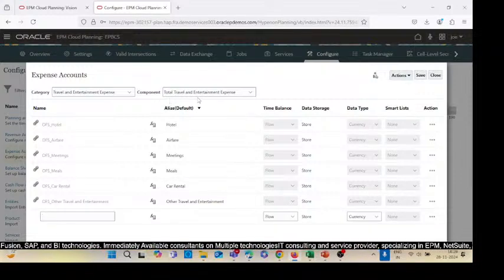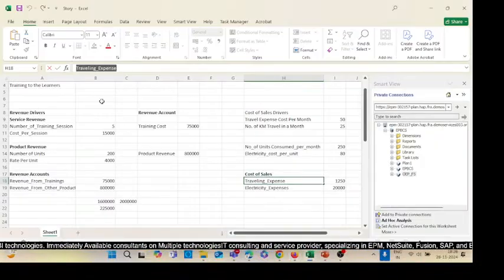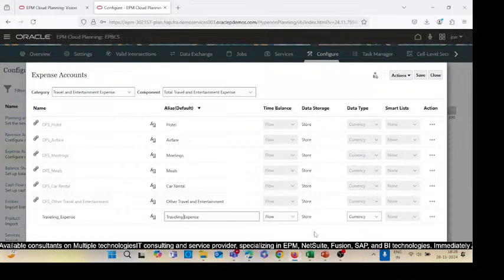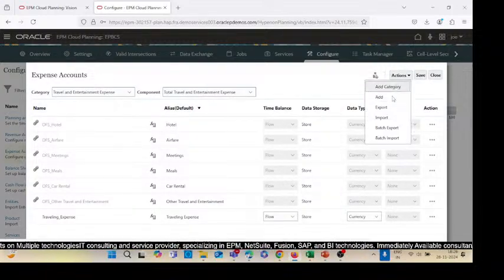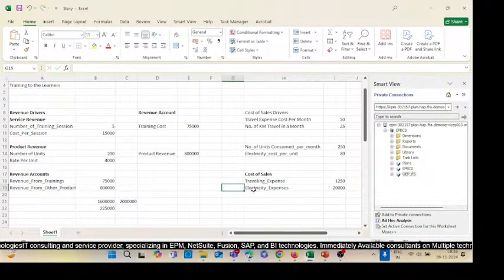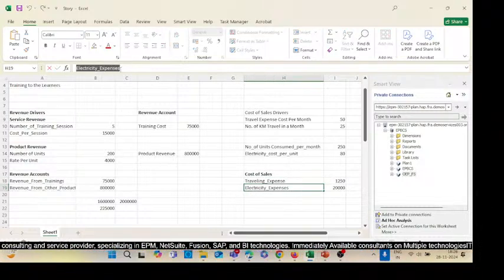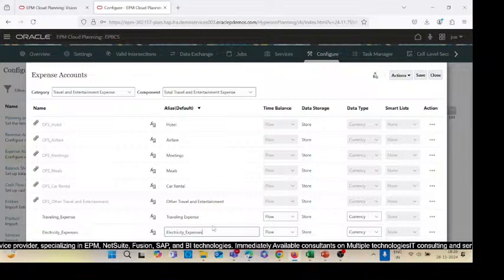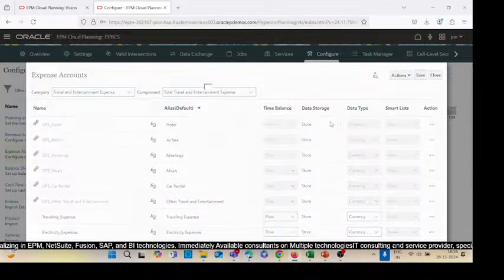I am adding this under total travel and entertainment expense, and the member is traveling expense. Similarly, I write it under the alias also, and here the data storage property is store only. Then click on save. Similarly, I have added one more member, not traveling. Let's this time add the electricity expenses, because we want to check two-three expenses together. So now click on save.